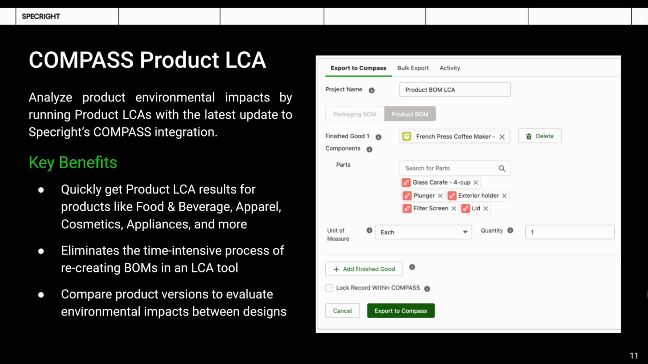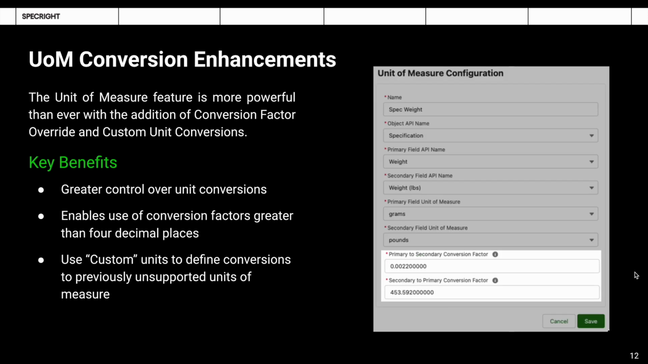So let's move on to our next item here, which is our unit of measure conversion enhancements. I am particularly excited to share that we have made two enhancements this release to unit of measure. The first is we have added conversion factor override capability, and we have also added custom unit conversions. What this is really allowing us to do is give our customers greater control over unit conversions.